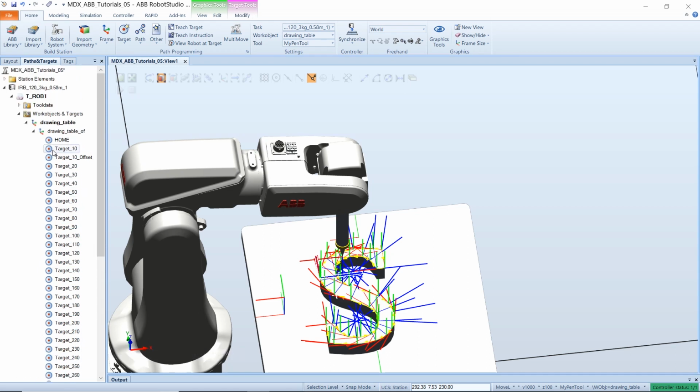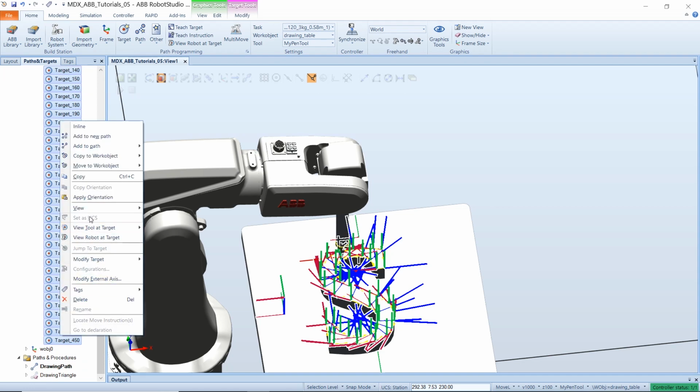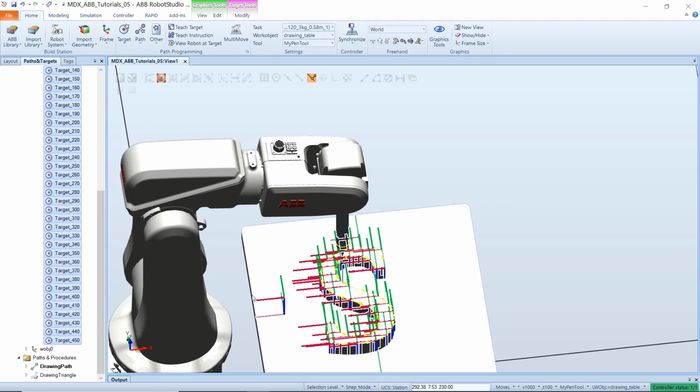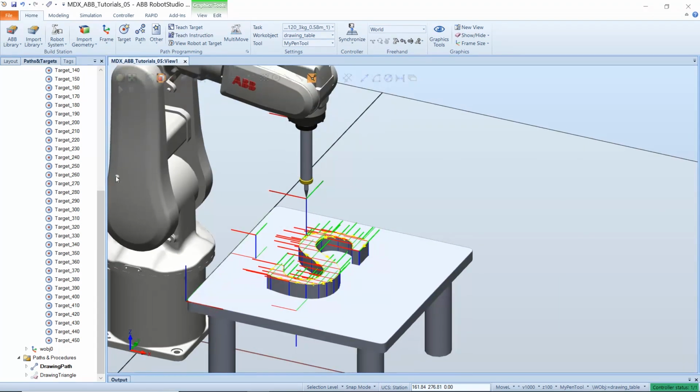created for us. We can copy the orientation of our home points that we defined earlier and apply it to all the other targets. This way they all have a uniform orientation.